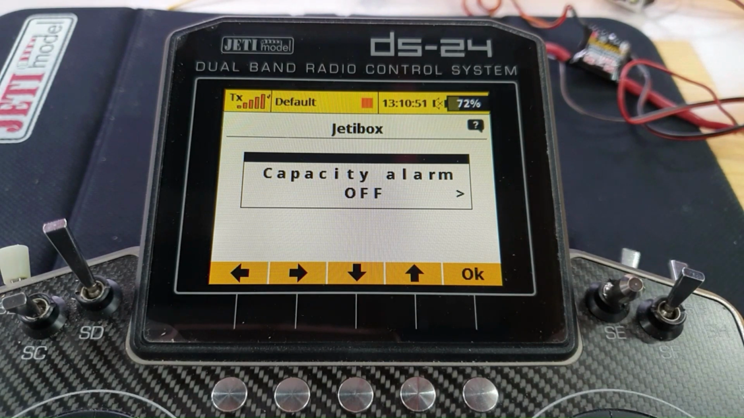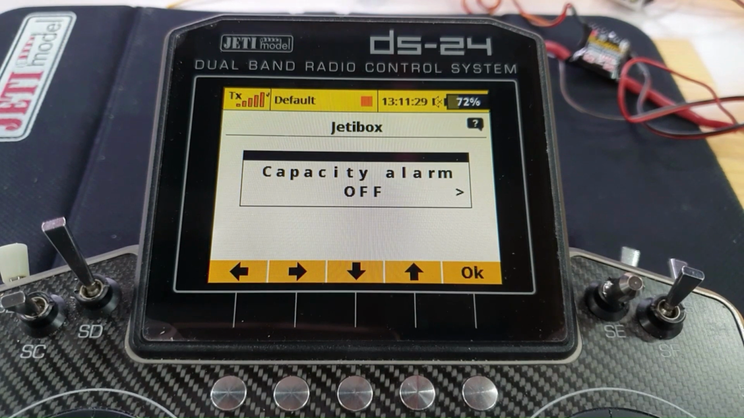And so if you're still using your old transmitter with a Jeti module in the back as the transmission module, and some people still are, it will still work with all the modern equipment.